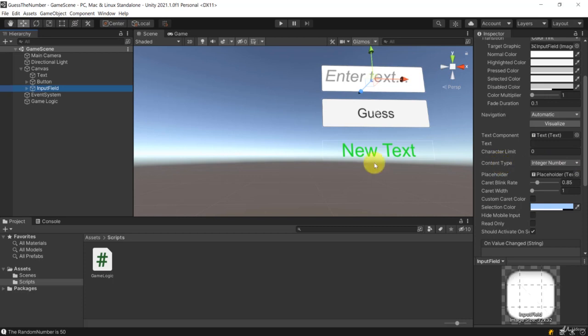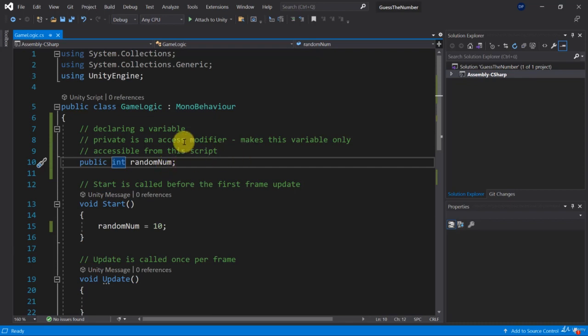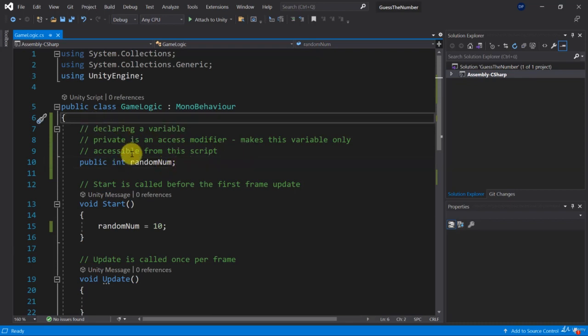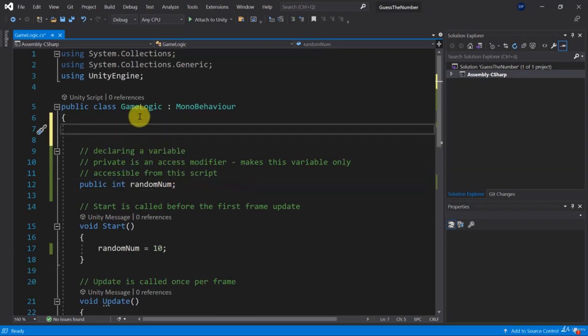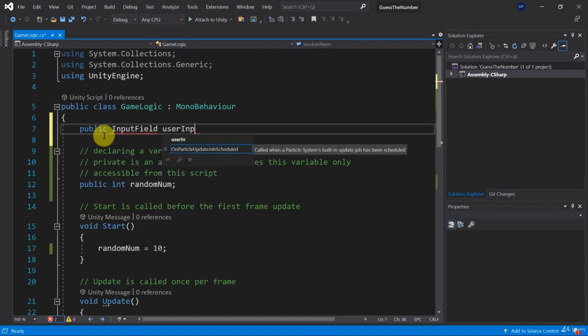So before we get to this problem, let's actually make sure to use this input field in our code. And how can we get this input field in our code? Well, for that, what we can create is a new variable. So here at the top of our GameLogic class, I'm going to create a new public InputField. And this will be user input. So I'm going to call it userInput.